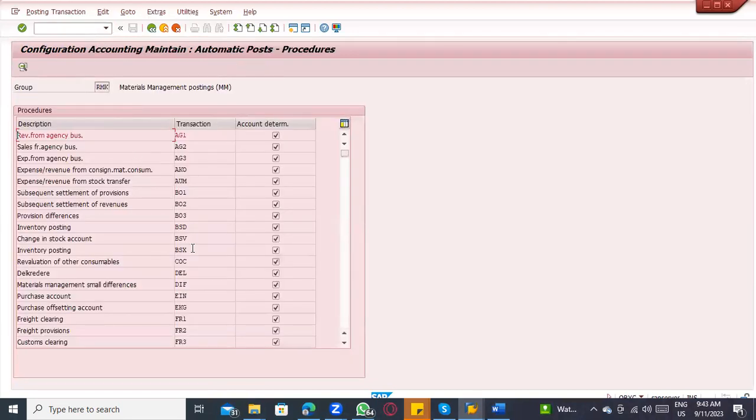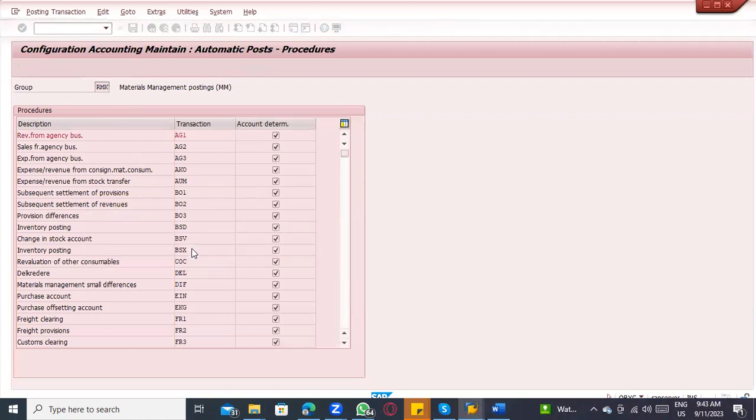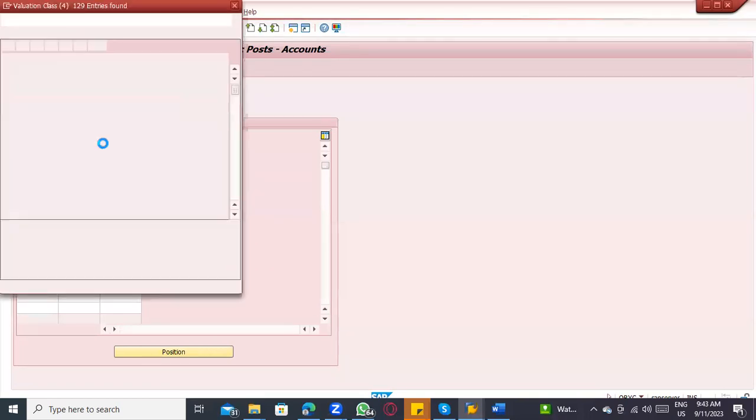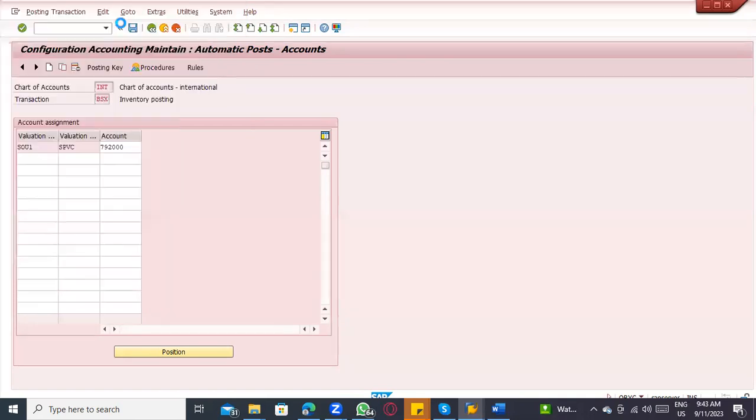If suppose I'm getting the error BSX, I just enter that material, this transaction event key, chart of accounts, and here they are assigned the valuation class value, right? So this is a valuation class. You can see all these valuation classes. This valuation class we are assigned to a GL account. So tomorrow when you are posting inventory, it will go to this GL account. If you are posting the raw material, which GL account it will go to is based on your valuation class. For your valuation class, whichever GL account you assigned, that GL account will be hit.